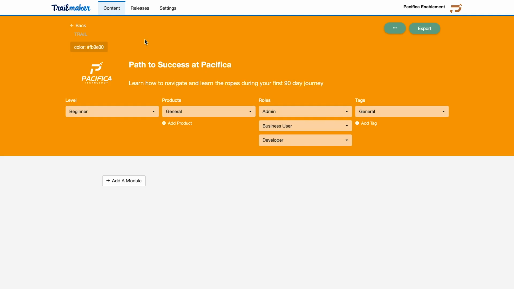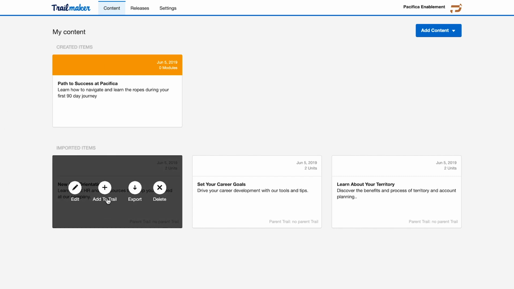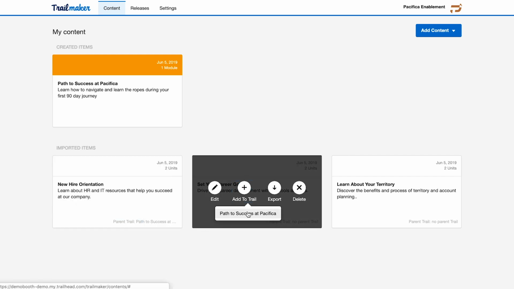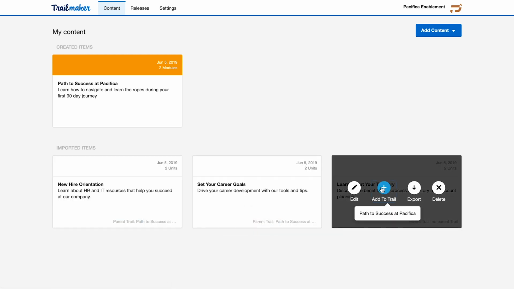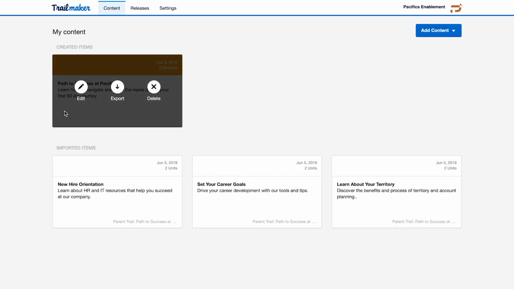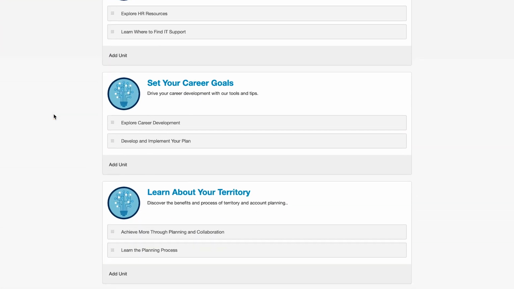Here's an example of an existing trail that is ready to be associated to modules. To add modules to a trail, simply hover over the module, select Add to Trail, and select an existing trail. In this example, I am adding 3 modules to an existing trail. Once you're finished adding modules, hover over the trail, select Edit, and you should see the recently added modules.